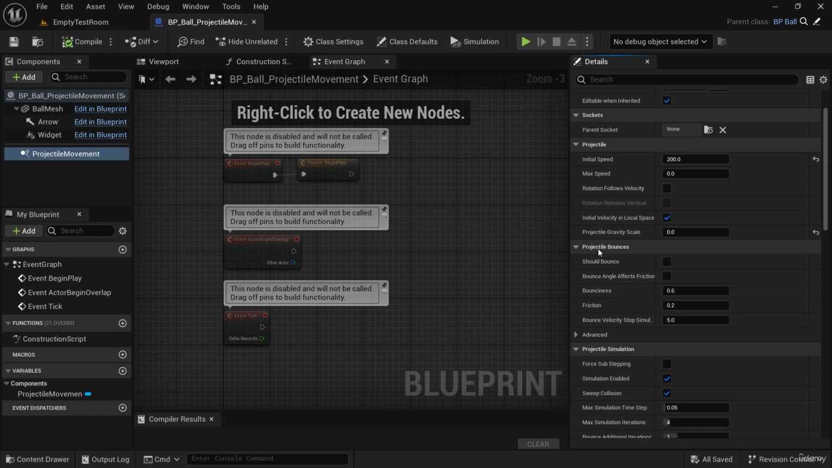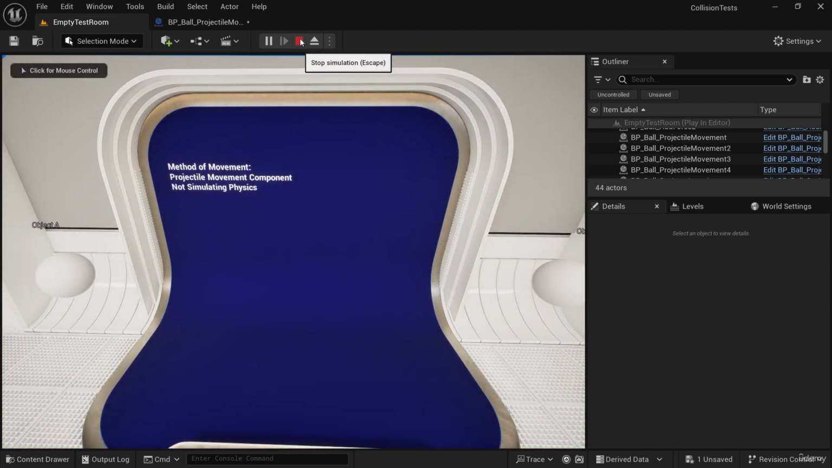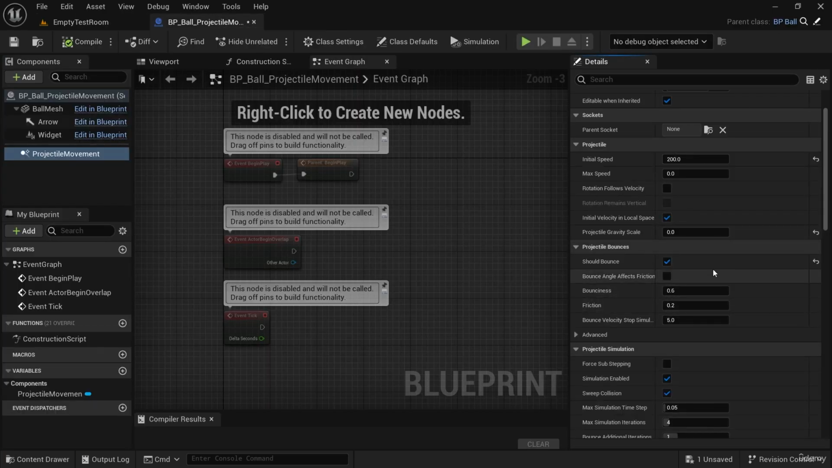You see there's a should bounce Boolean. If we check that, make that true, then we can press play and we see that they bounce off of each other just like two objects simulating physics. But the cool thing is they're not simulating physics. It's the projectile movement component that's simulating that bounce. It's updating the position every frame as if there was a bounce force, sending those objects away from each other. So the projectile movement component is sort of faking it. It's acting as if there was a physics force, but there is not.